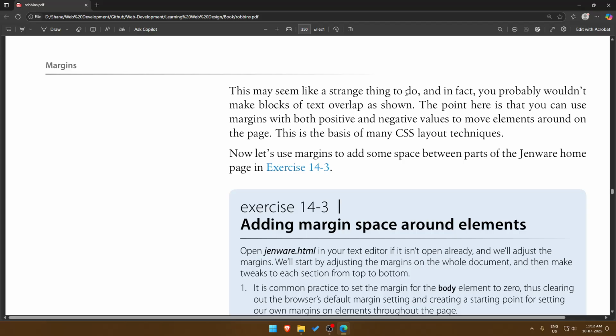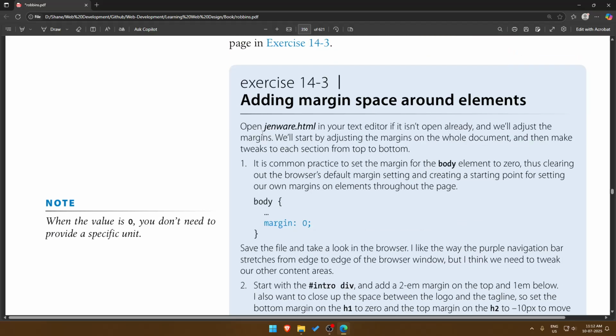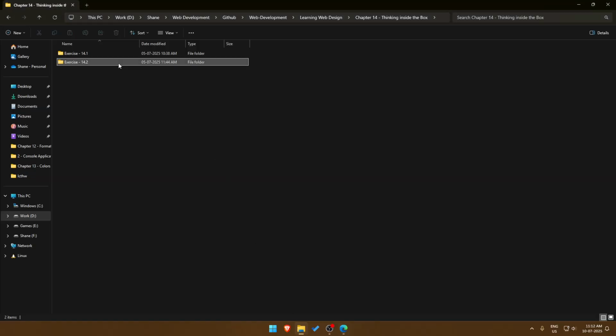This may seem like a strange thing to do, and in fact you probably wouldn't make blocks of text overlap as shown. The point here is that you can use margins with both positive and negative values to move elements around on the page. This is the basis of many CSS layout techniques. Now let's add some margin space between the parts of the Jenware home page. So open jenware.html. This is exercise 14-3.